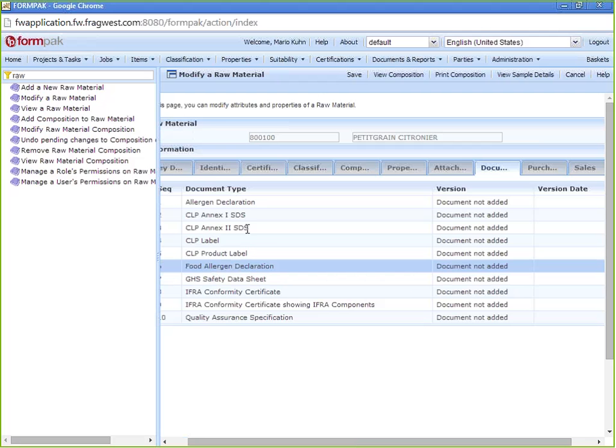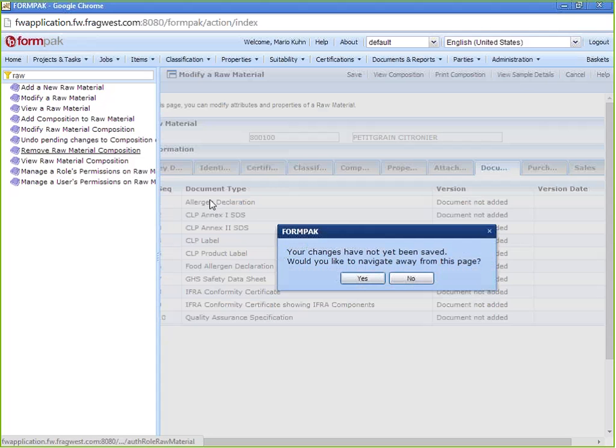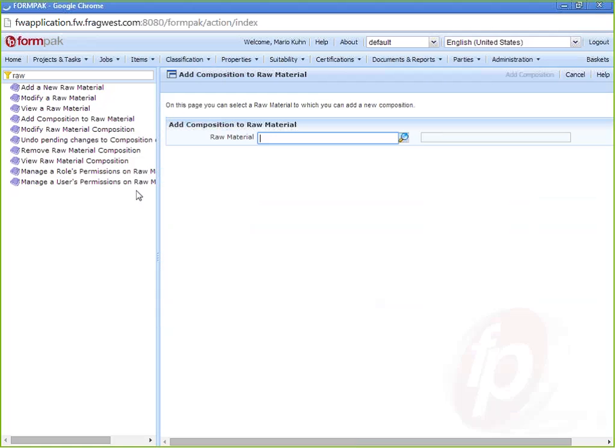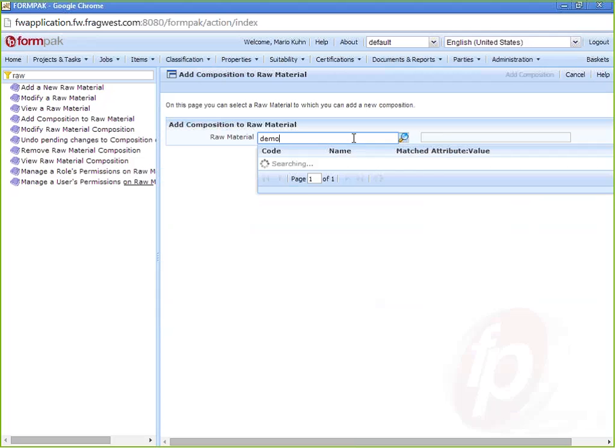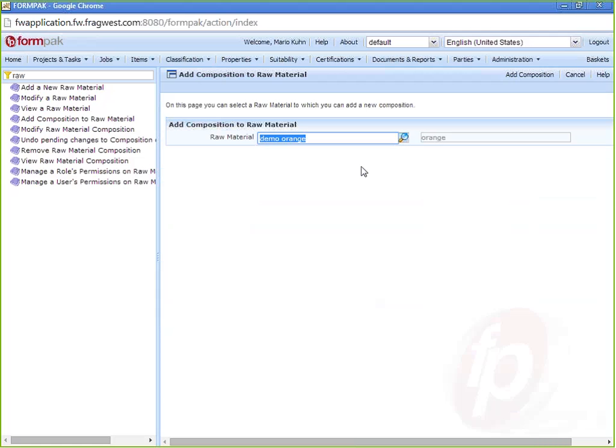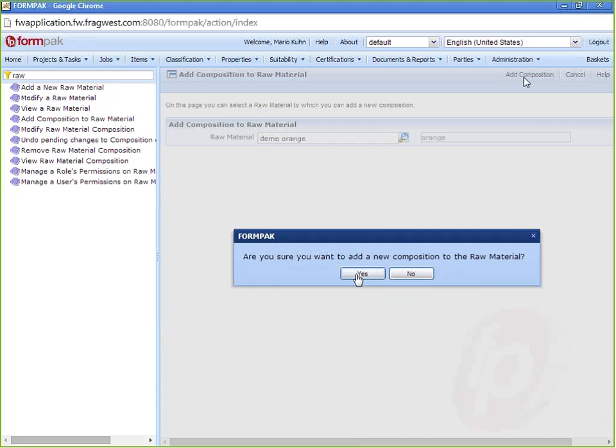I'm not going to save that. Yeah, you haven't saved this, so it will give you a message that you haven't saved it. You can look for raw materials that you made in the past, and if you want to, you can add a composition. Like this says, there's no composition with this material we just made. So we're going to add it.